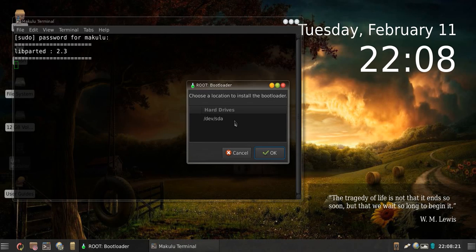In our case, we've only got one drive, which is cool, so I'm just going to select SDA. But if you have more than one drive, you need to choose the drive that you're going to boot from. Otherwise, the bootloader won't show. Makes sense, right? Okay, cool. So we're going to go ahead and just select SDA.